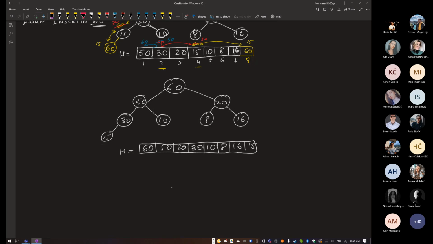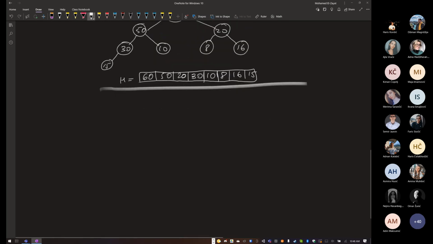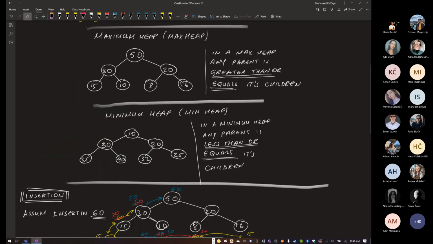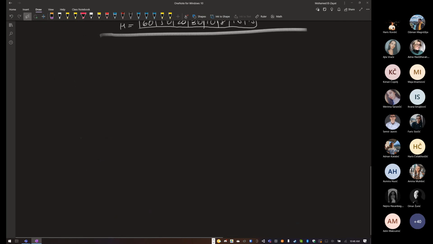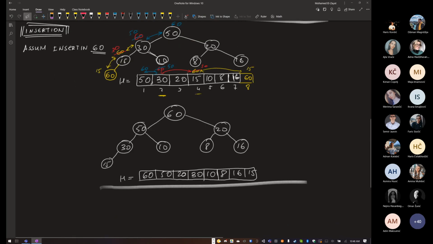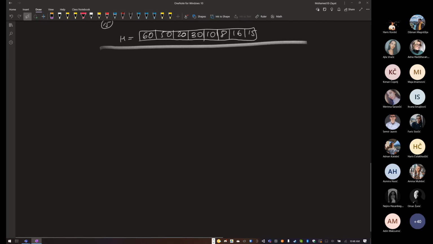Now, let me try to make this as straight a line as possible. Yeah, it just glitches all the time. All right, so now we have that part covered with the heap. So we talked about insertion, how to insert in a heap. Let's talk about how to delete from a heap, right? How to remove elements from a heap. So delete.